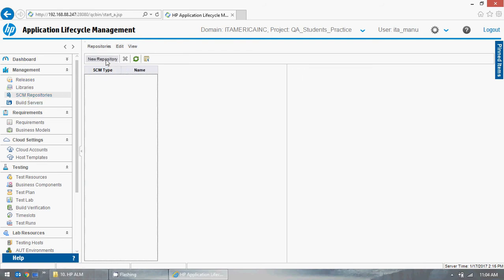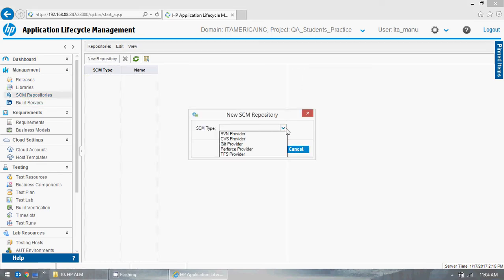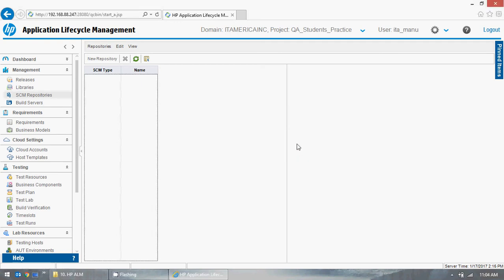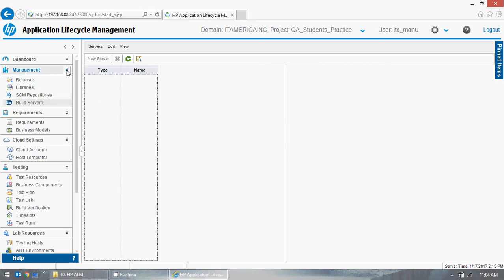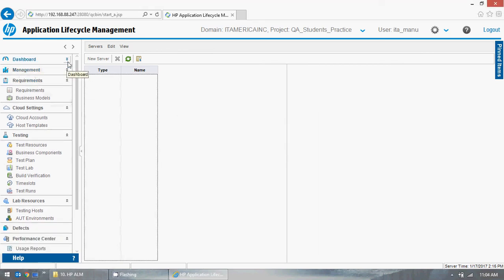See here, you can create a repository. You want to put in SSL, TFS server. This is a Team Foundation Server. It used to be Team Foundation Server, but no more TFS; they have changed it into something else. So if you have a repository, you can pull from it, and a build server. If you have a server, you give that server name, from which server it's coming from, and we don't want that right now. So that's a management perspective, right?